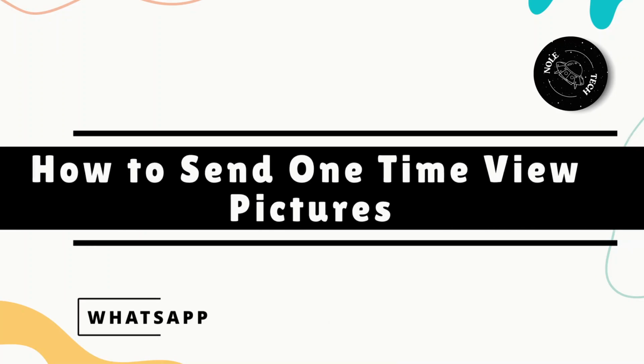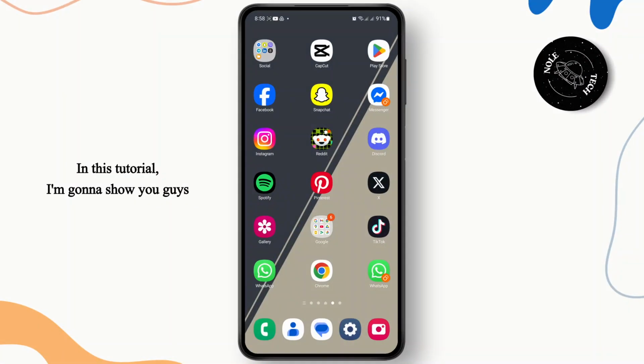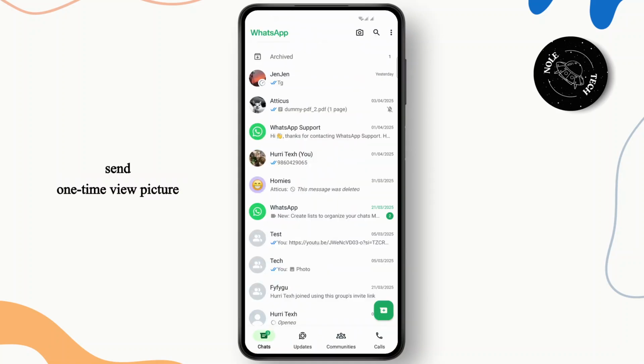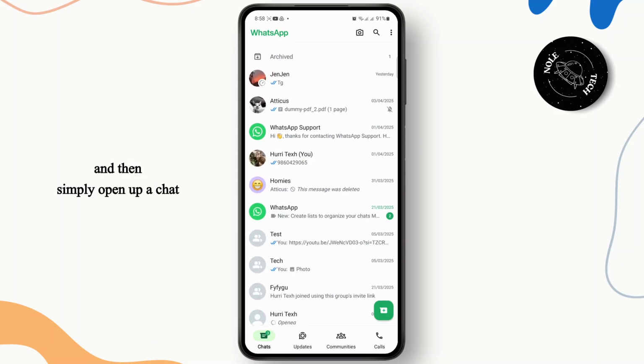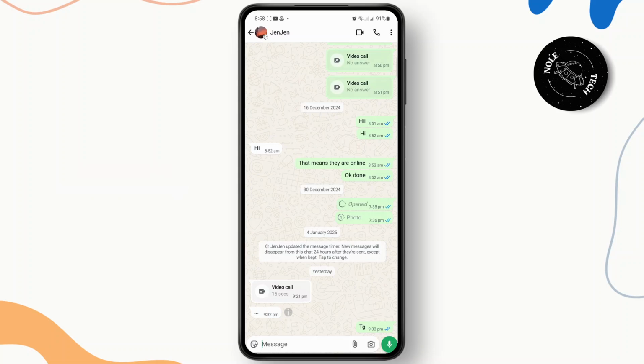How to send one-time view picture on WhatsApp. In this tutorial, I'm going to show you guys a quick and easy way to send one-time view picture on your WhatsApp chats. First thing first, open up your WhatsApp and then simply open up a chat where you want to send the one-time image.